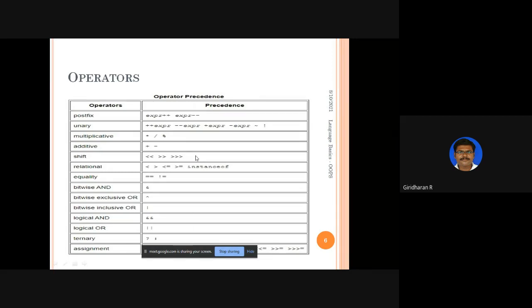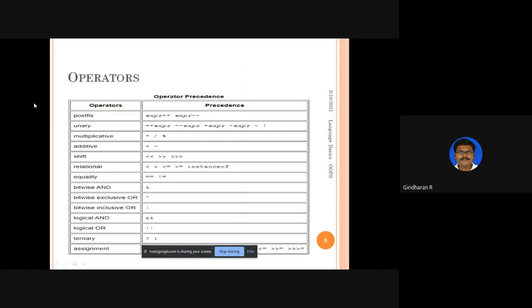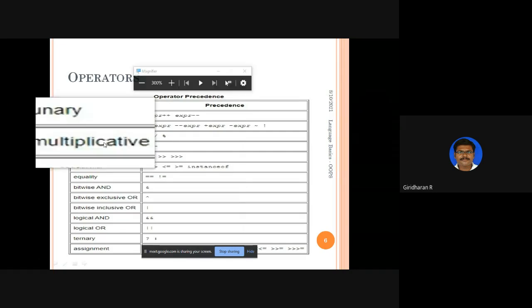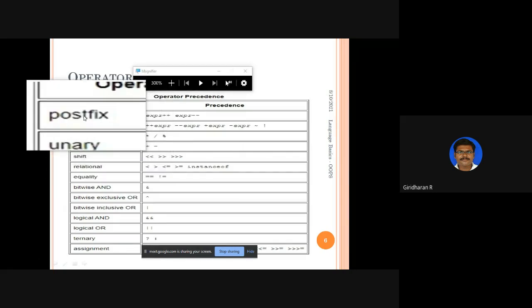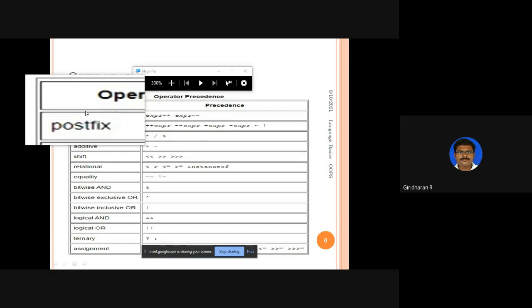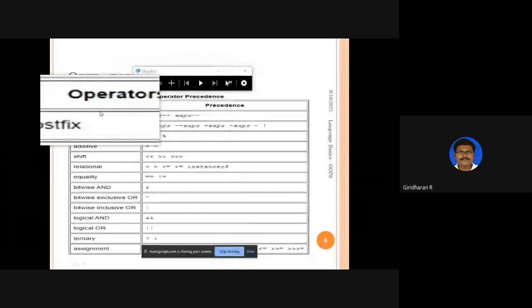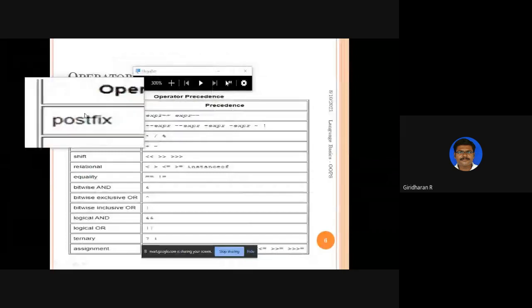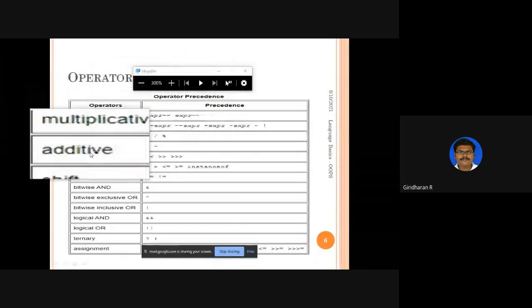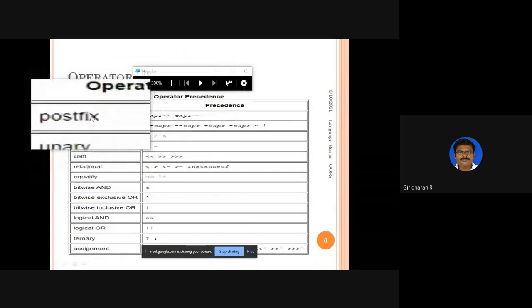Maybe I can zoom it, magnifier. So I have given it in the same precedence order. So, operators and precedence: the same precedence is used in C as well. The first operation is going to be unary operation, and first is the postfix, and then we will have the prefix. So prefix operation is going to come inside my unary operations.